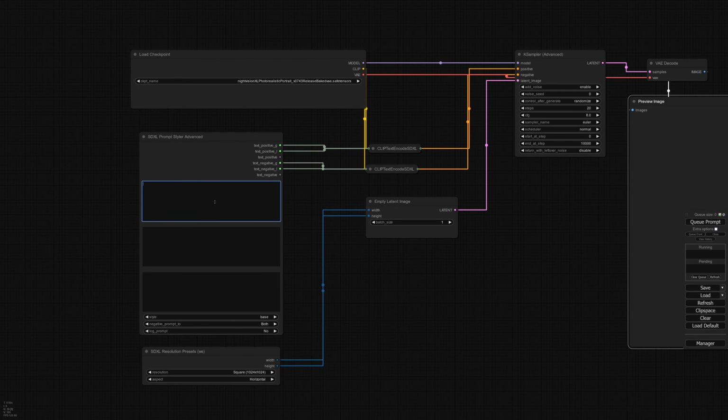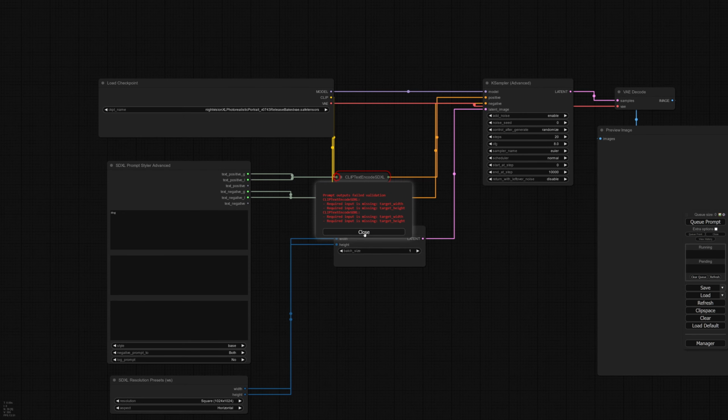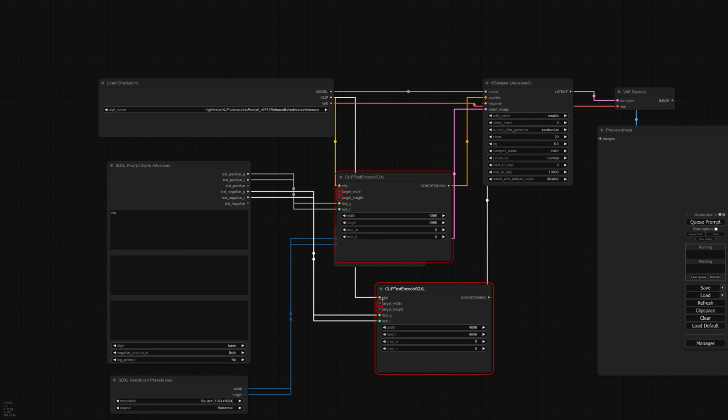So we're just going to say dog, right? So it says we're missing the target width and height, right? So you'll get this if you're missing any required inputs, and I am, and that's the target width and height that goes into here. And again, the target width and height is our resolution we want to output. So let's do that. That's into here.